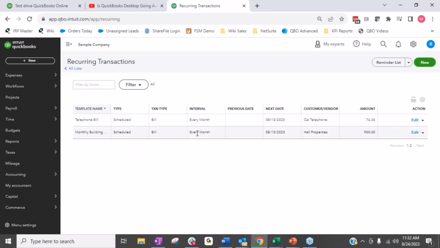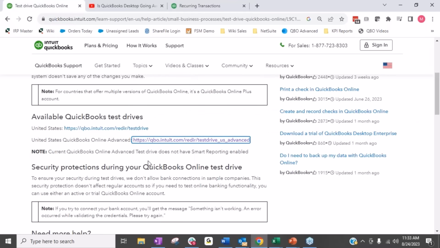Nicole says accounting doesn't show up in the column of shortcuts. Are you in advanced? QuickBooks Online Advanced. And if you want to test it, again, just Google QuickBooks Online sample file. This will come up and you can test drive it.